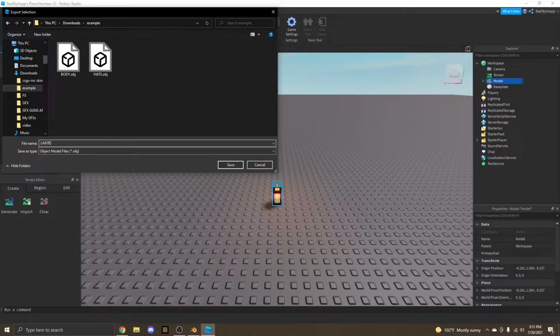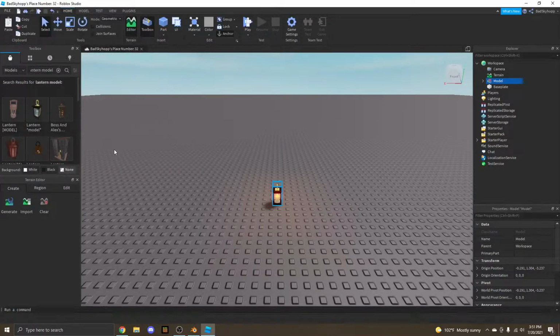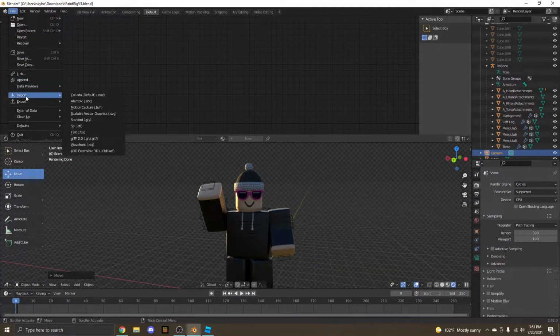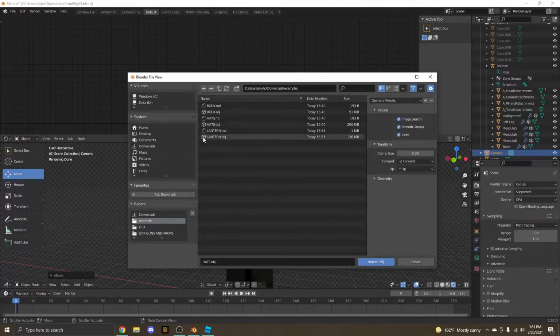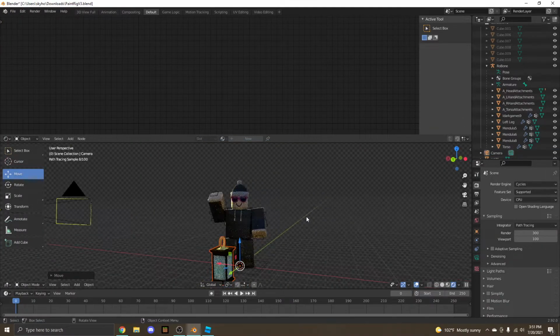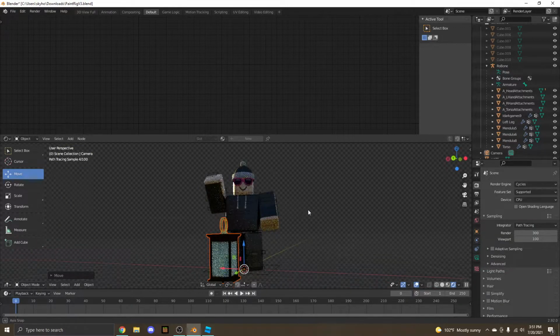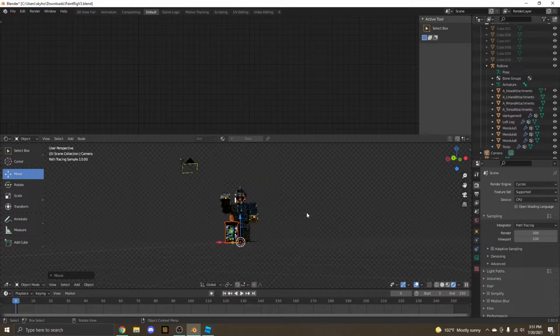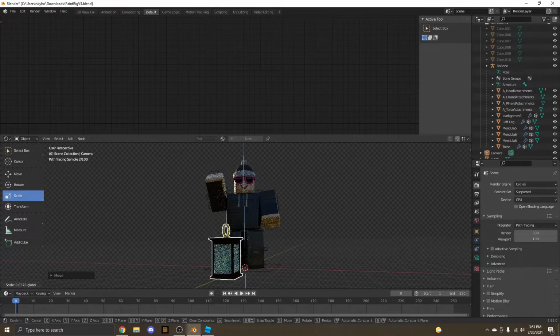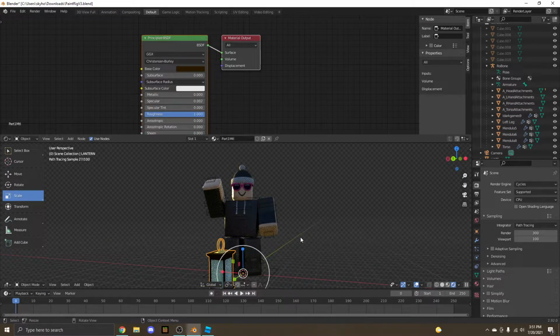Alright, let's just save this as Lantern. Alright, now we're done with Roblox Studio. Let's head back to Paint Rig, File, Import, Wavefront .obj, and Lantern. A lot of times it might spawn super far away from you. That's normal. You can just scroll out and move it. Alright, now this looks a little big, so we're actually gonna scale it down a little bit. Yeah, that looks pretty good.